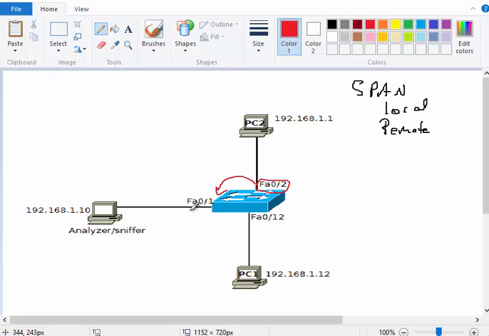Okay? So the first thing we're going to want to do is verify that we have connectivity in our simple network. They're all on the same VLAN, all on the same switch. So we should be able to ping.